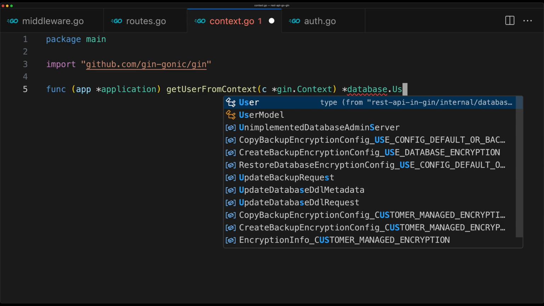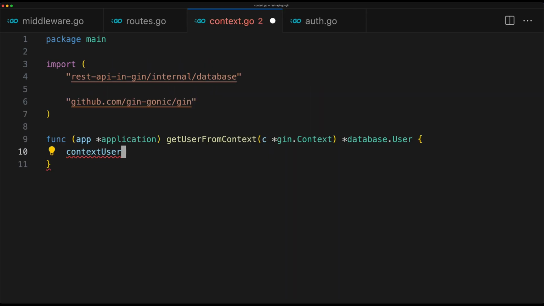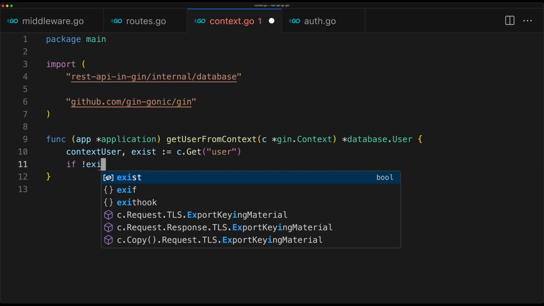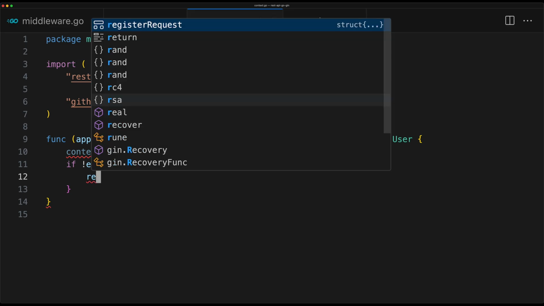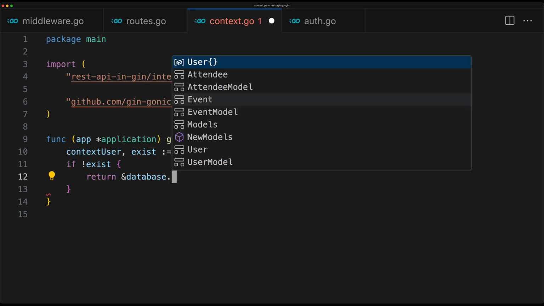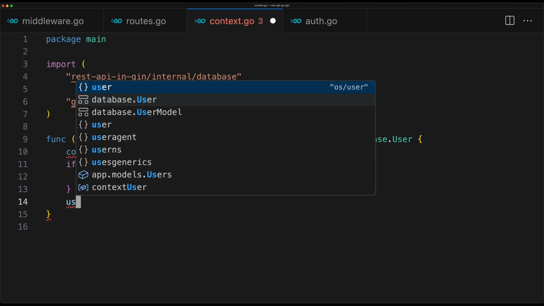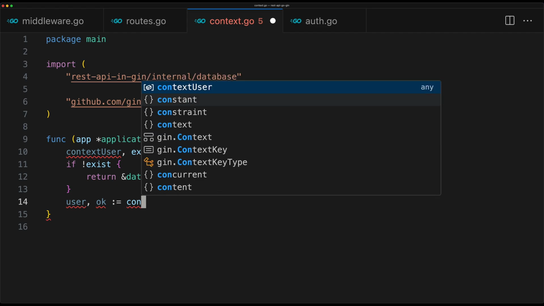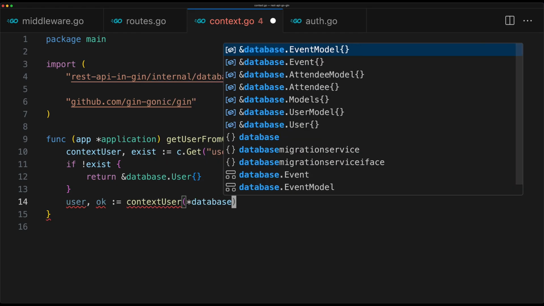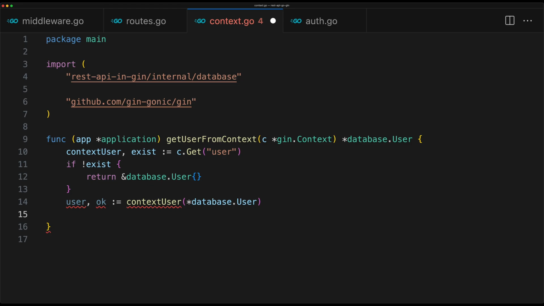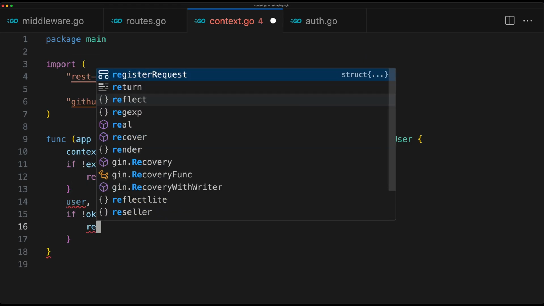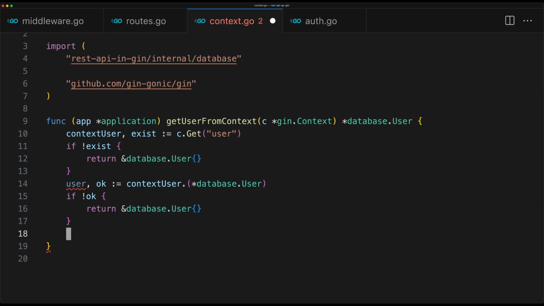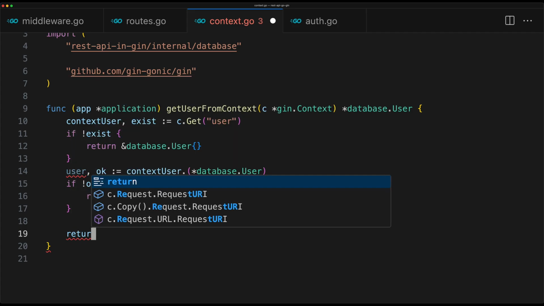So database.User, contextUser, and then exists, and we say c.Get("user"). If it doesn't exist, we want to return an empty user. So we can say return &database.User{}. Okay, and we will check the pointer to the user. So we can say contextUser, database.User, and if something is wrong, if not ok, return empty user. And as the last step, we just return the user.